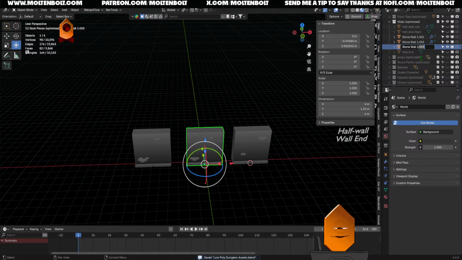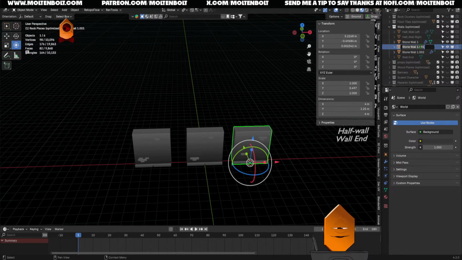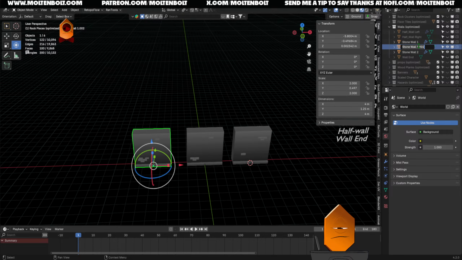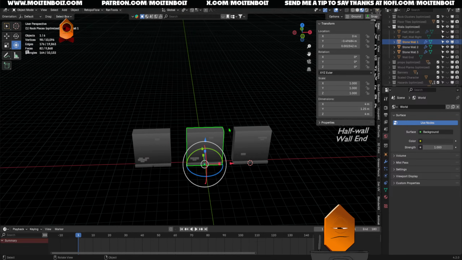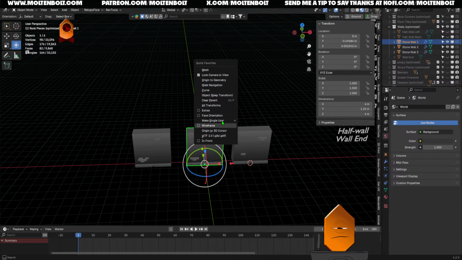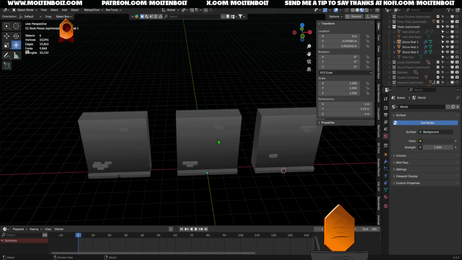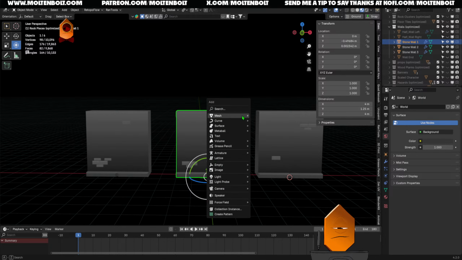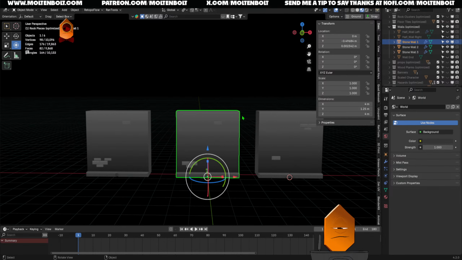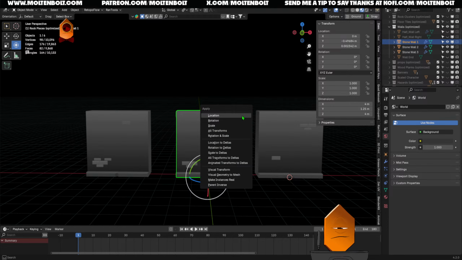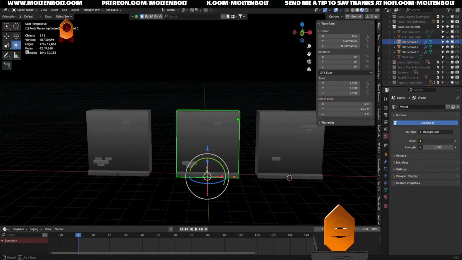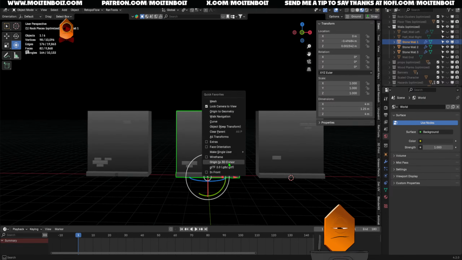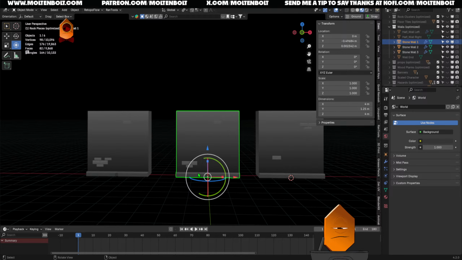Let's call this Stonewall 1. Call this one Stonewall 2. This one's Stonewall 3. Try this again. Export. It's location. No, that resets it. It's not what I want. Okay.